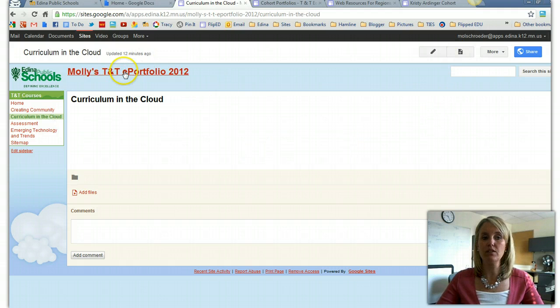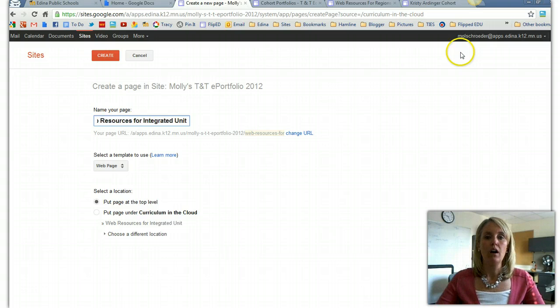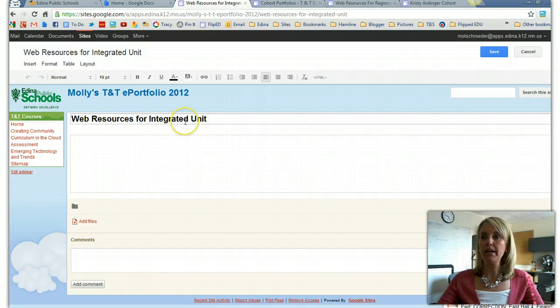You'll need to navigate to your ePortfolio, click on New Page, and we are going to call it Web Resources for Integrated Unit. I don't have to change anything else on the page, and I just click Create. So now I have web resources for my integrated unit.